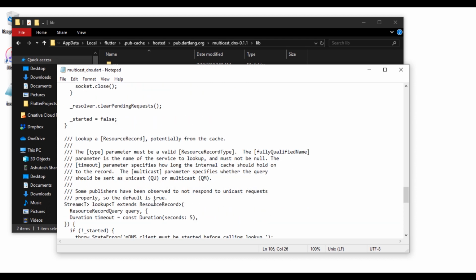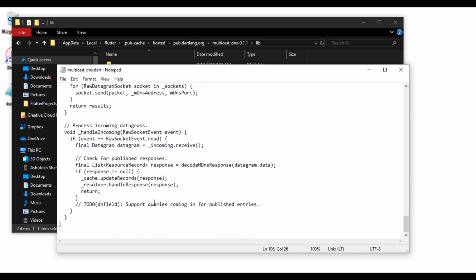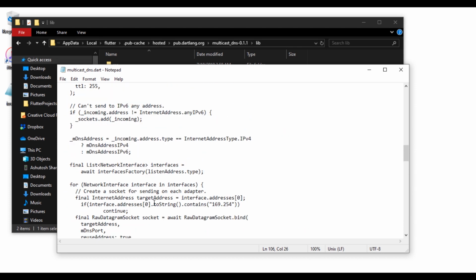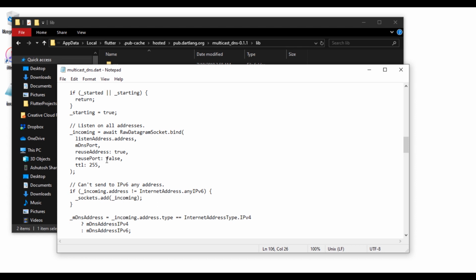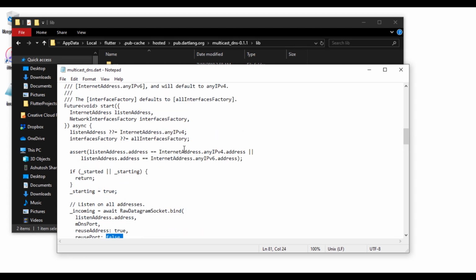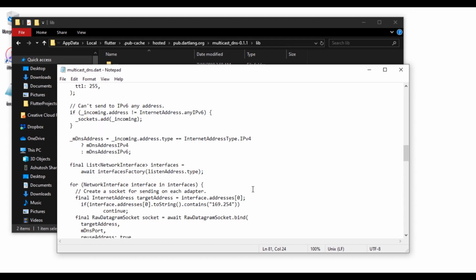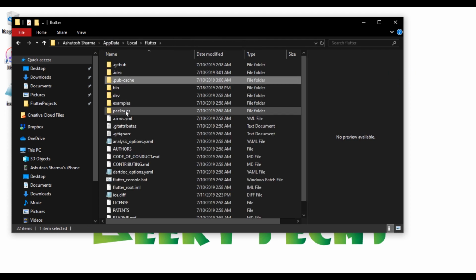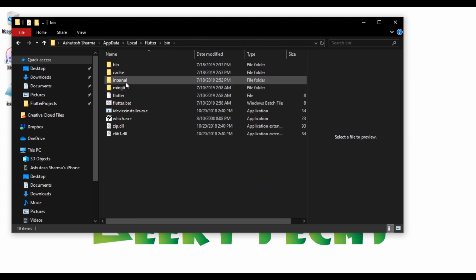And you'll also have to change it somewhere else as well. I think it's up, it's here. So make this false as well, and after that save the file and close it. Now after doing this much it should work.